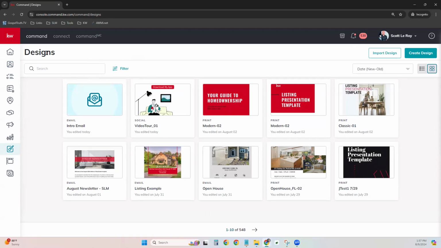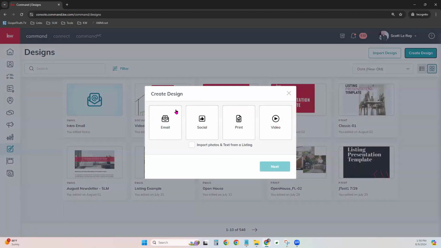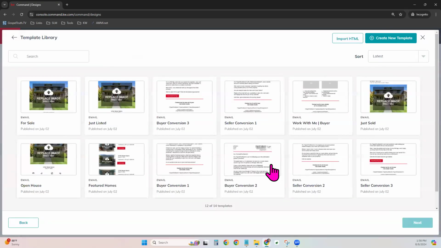So right here in your designs, come over to create design, and let's look at emails first. We'll click email and next. These are all the email templates that are here for your choosing. They've got some brand new ones, guys, that are like work with me for buyers, seller conversions, and they have 1, 2, and 3 to that. Also for buyer conversions, here's more. And these actually have content in them, guys, that you can come in here and personalize for yourself.